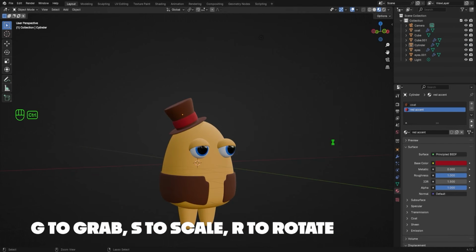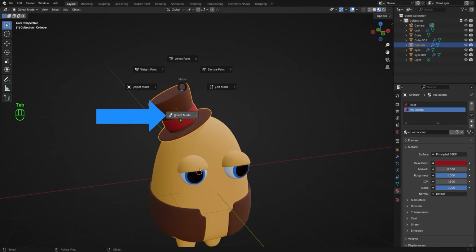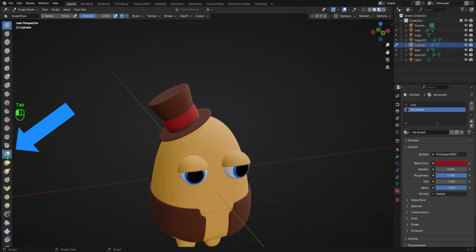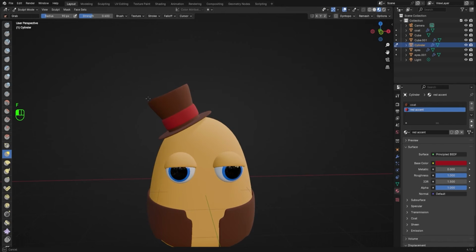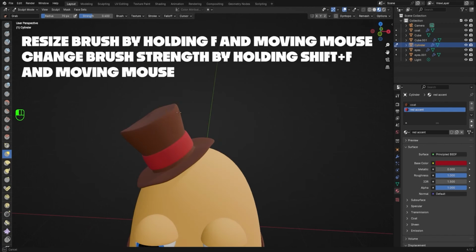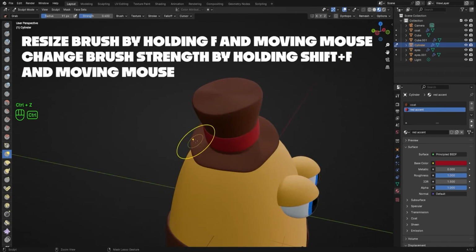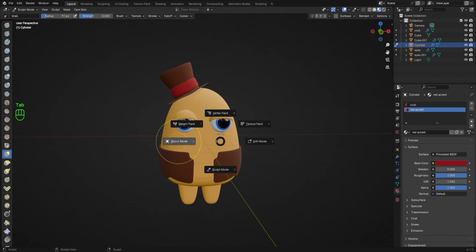Once I'm happy with the position of the hat, I'll make sure it's selected, then hold Tab to switch to sculpt mode. Then I'll hit G to select the grab brush, and I'll just nudge the hat around a little until it looks a bit more frumpled and interesting. You can change the size of the grab brush by hitting F and moving your mouse, and you can also change the strength of the brush by hitting Shift F and moving your mouse. Once I'm happy with how the hat looks, I'll tab back into object mode.